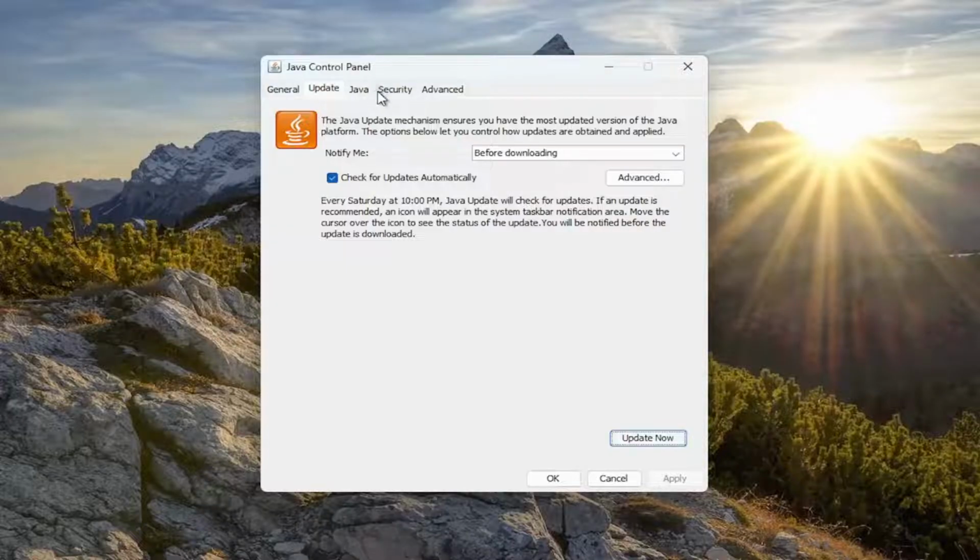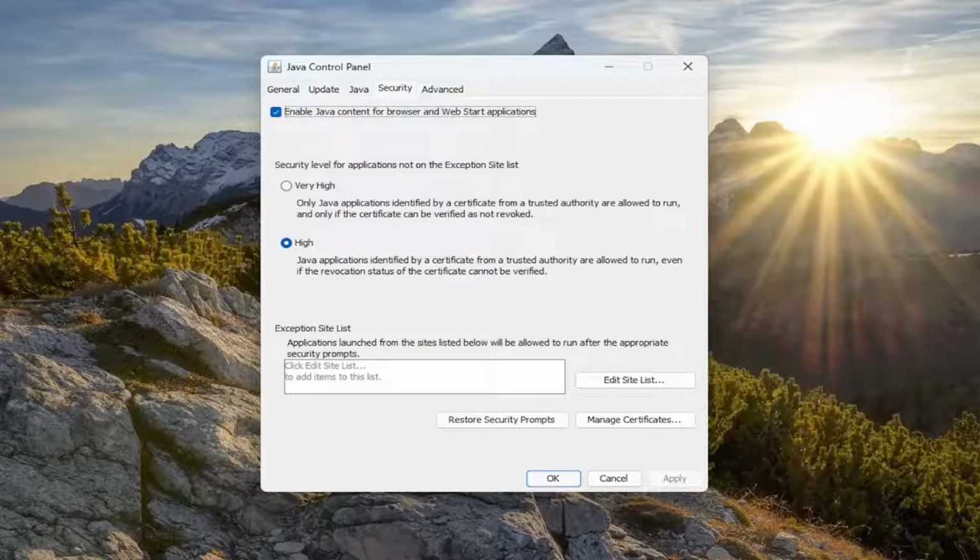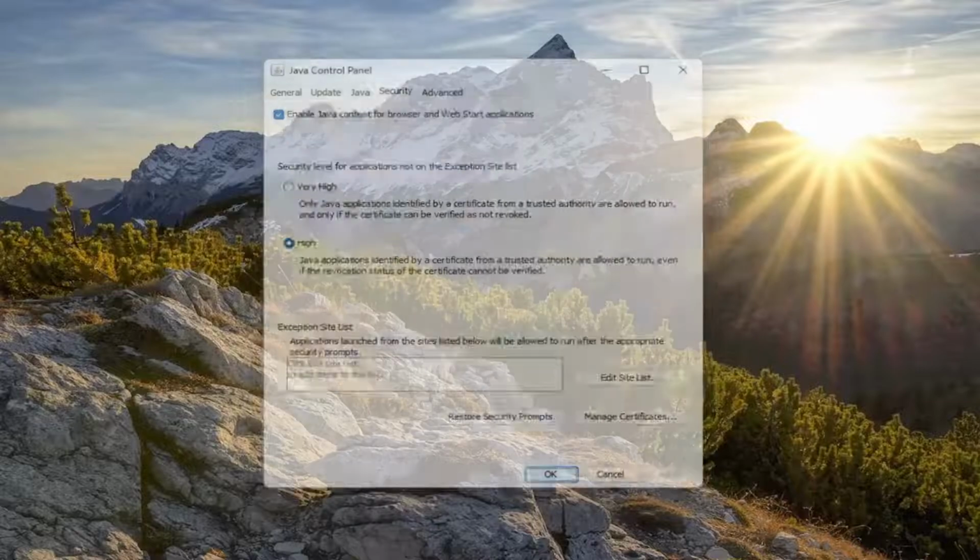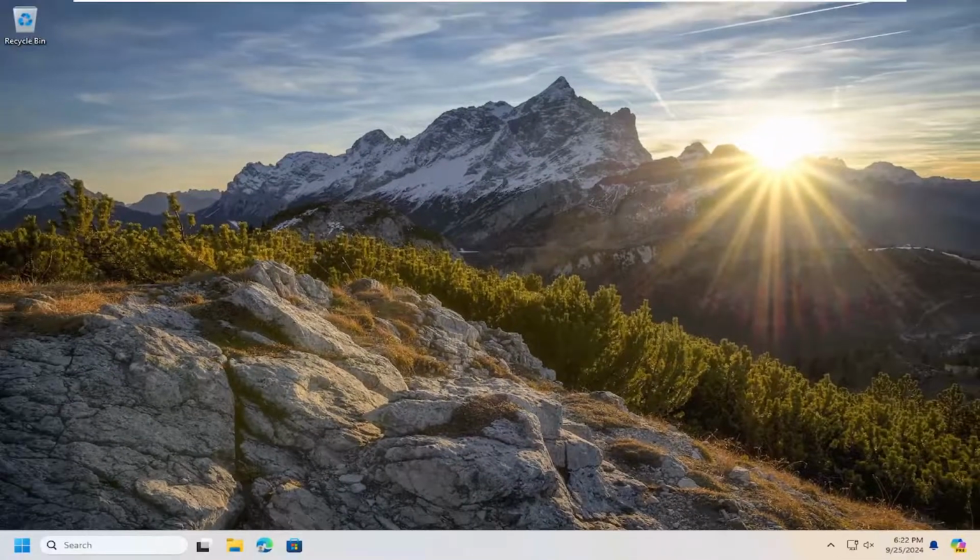You can also come back in here and check out the security tab, and then where it says enable Java content for browser and web start applications, you want to make sure that is checkmarked. So it should be on by default, but you just want to make sure it's checkmarked in there, and then select OK to save it, or apply and OK. And that's pretty much it.